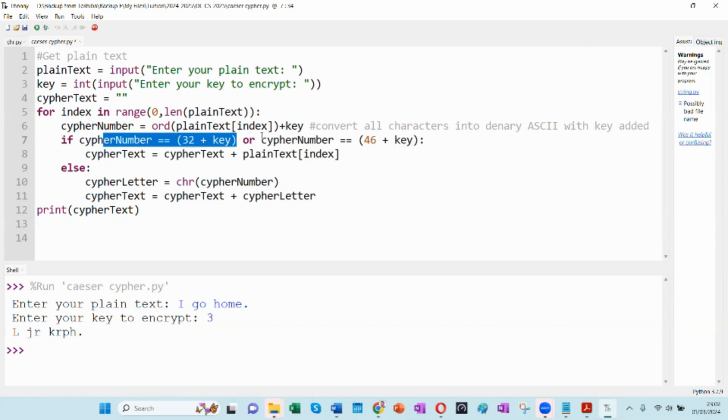So you add the key and see whether it's this number. If this is true or this is true, you just concatenate. Without printing each letter, I started concatenating the cipher text, building up the cipher text. I concatenate the plain text index, which is the actual character, space or full stop, into the cipher text.